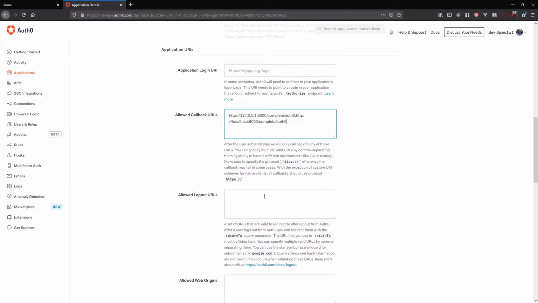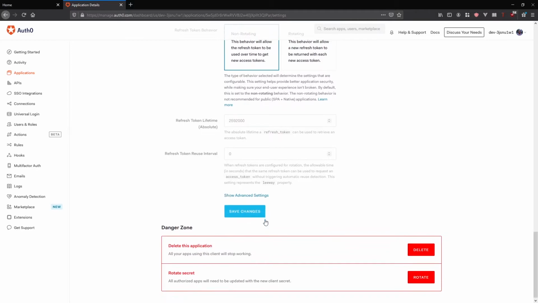And now for the logout URL, this is the place that Auth0 will send your users when they log out. I'll just put the index. So I'll do one for both domains. And the other one will be localhost. And that's it. So I should be able to save this.